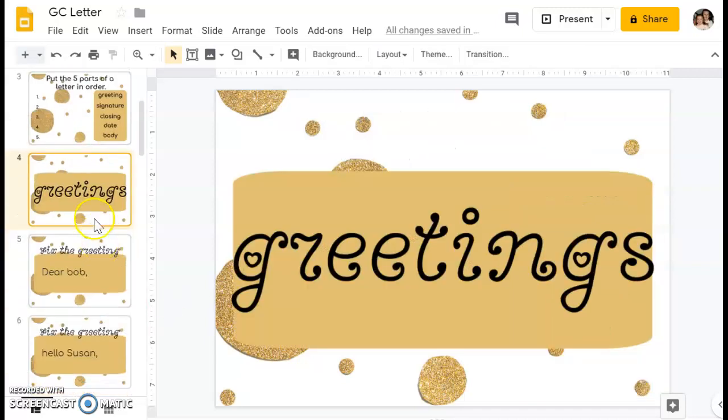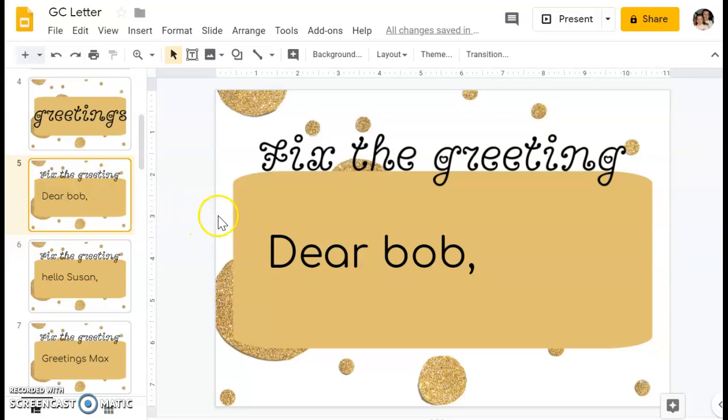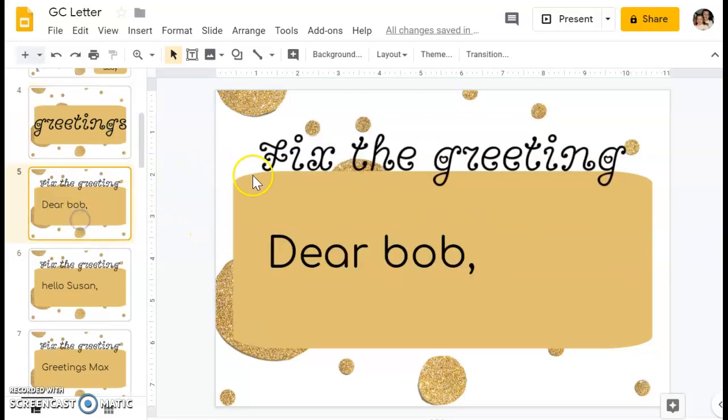Then we come to greetings. For the following screens after this screen, you're going to be fixing the greetings. There is something wrong with each of these greetings. It might just be one thing wrong, it might be 2, it might be 3, it might be a whole bunch. I do not tell you how many things are wrong, you just have to figure it out.